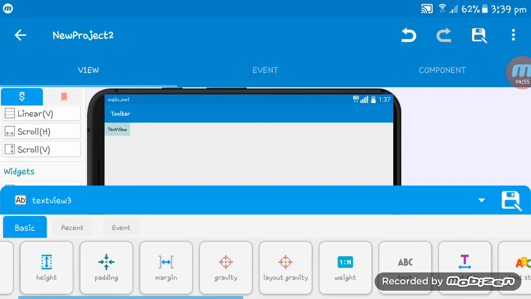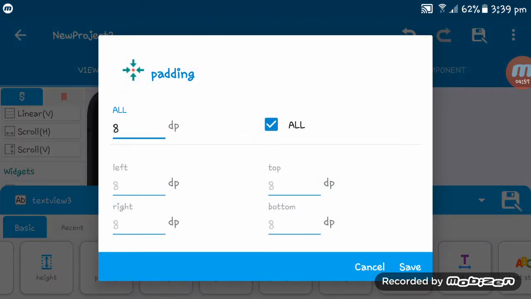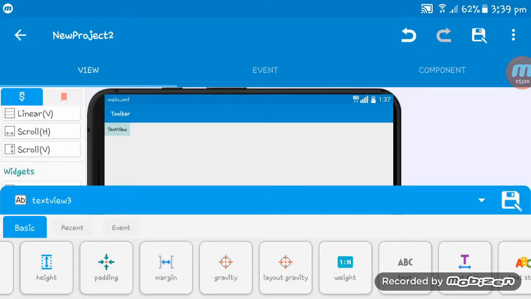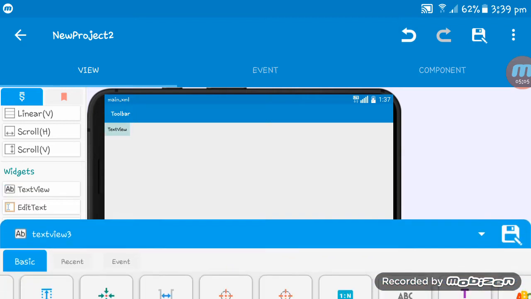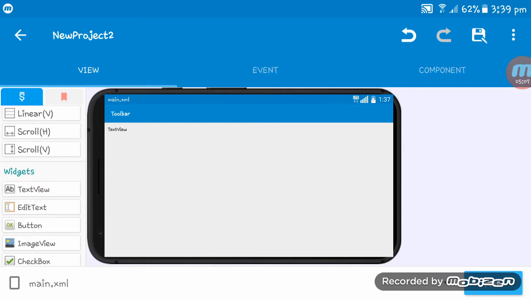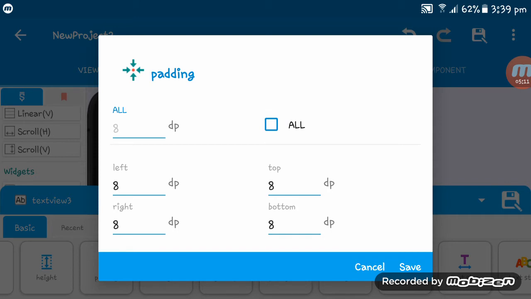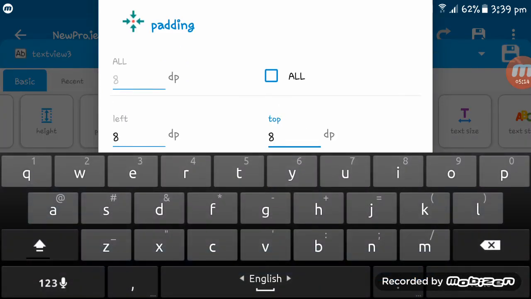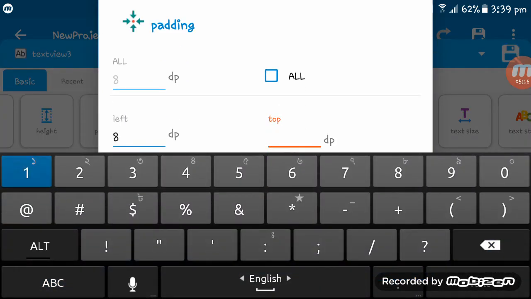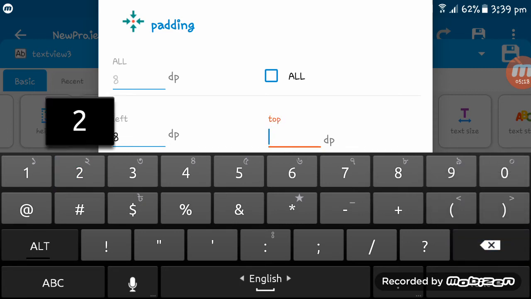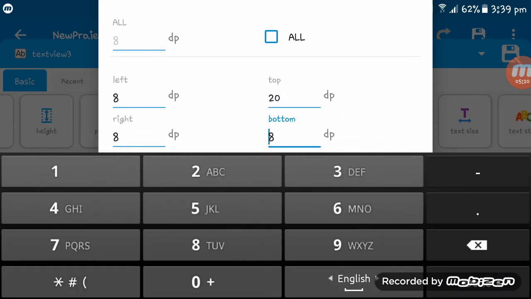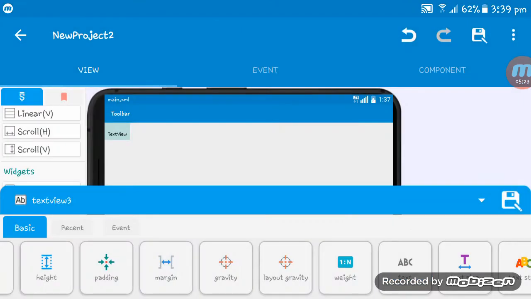After that, you will see padding. What does padding mean? You can see the filled green background here. In the middle of it, here is the text view. If I set the padding top 20, then you see the change on the text view.